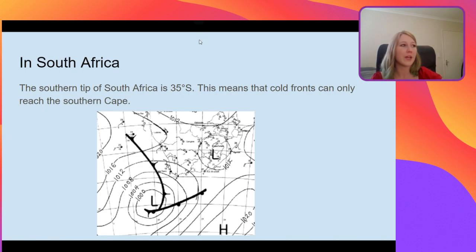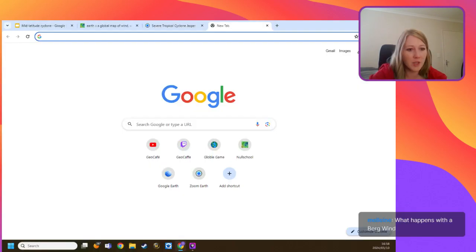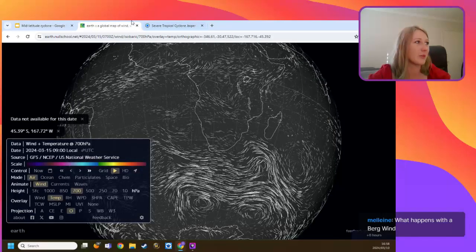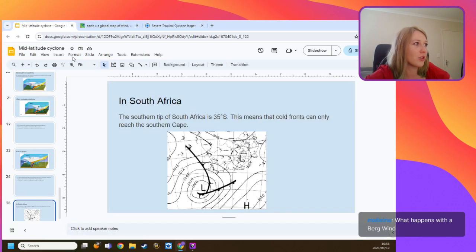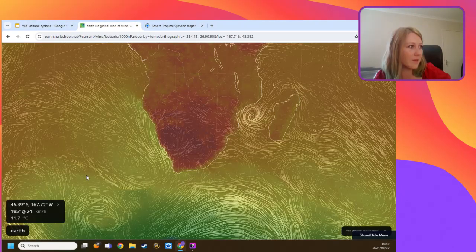Okay. Are there any questions from your side? Oh, what happens with the Berg wind? That is really interesting. So Berg winds are very, very popular topics around the Western Cape when it comes to rain. A Berg wind will come in just before a mid-latitude cyclone. So the two processes are actually linked.